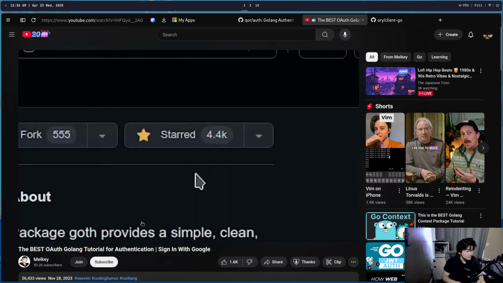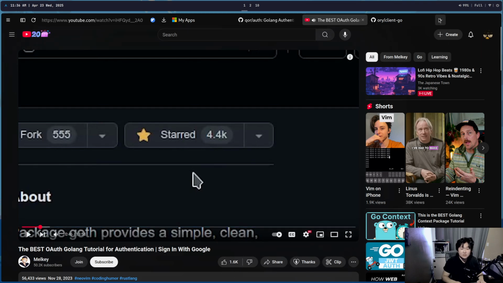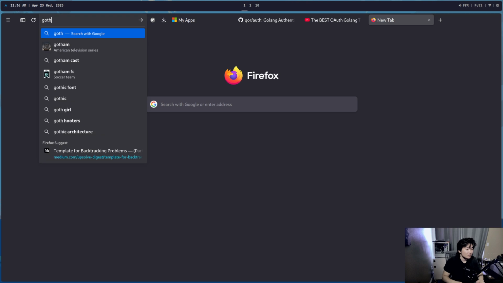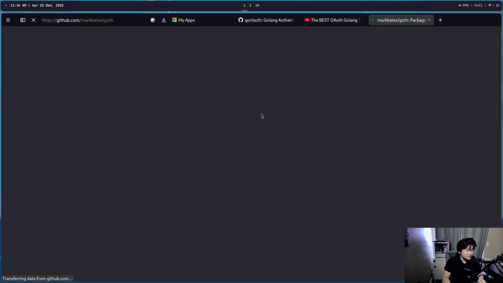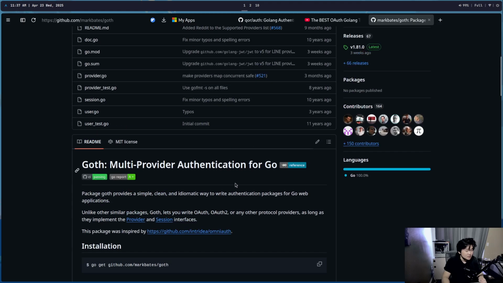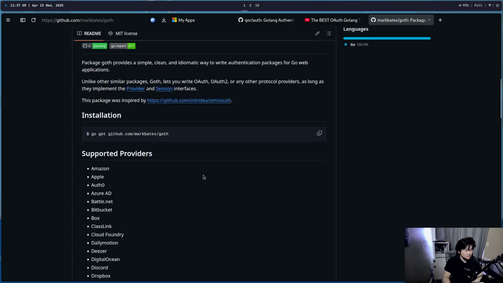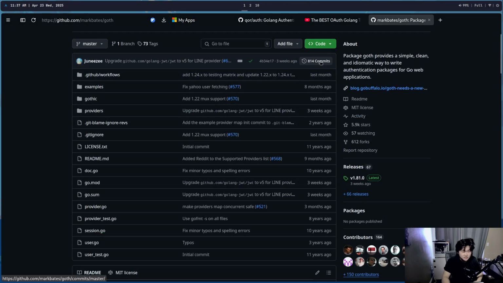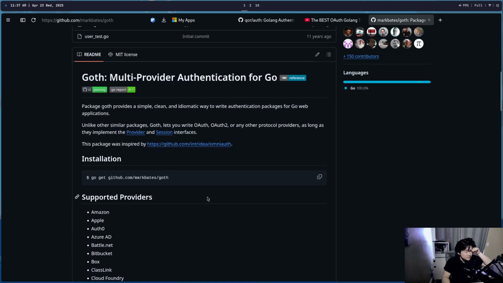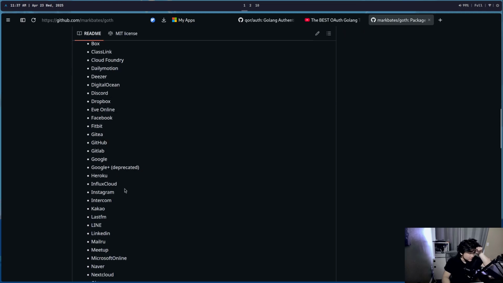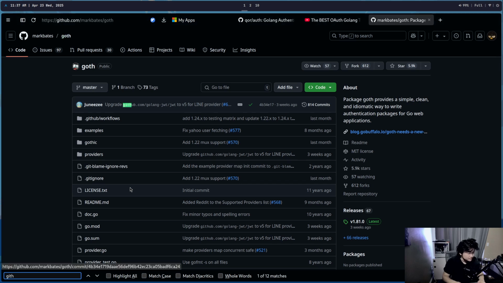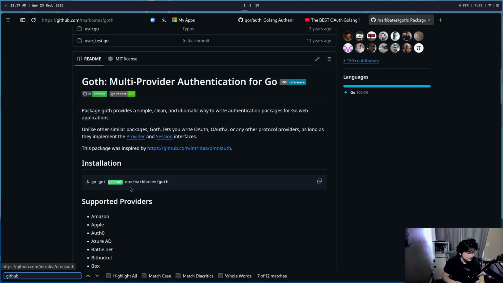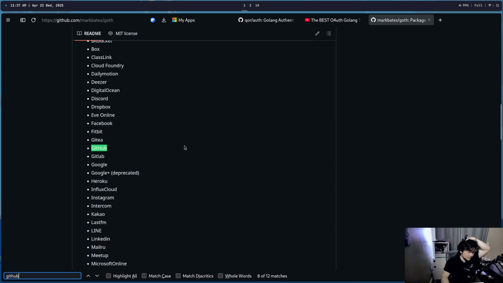It is on GitHub, 4.4 thousand. Goth, let's go. Give me some of that. Goth. Provides a simple, clean authentication for Go. This was, yes, still, I think, relatively new. Very nice. Is there, what is it called? GitHub? Nice. We could do GitHub and Google.